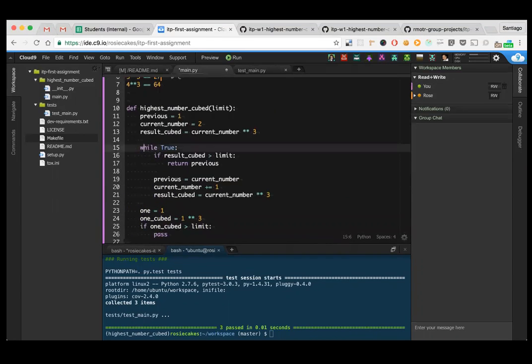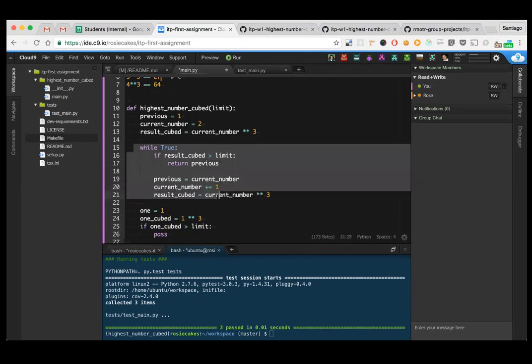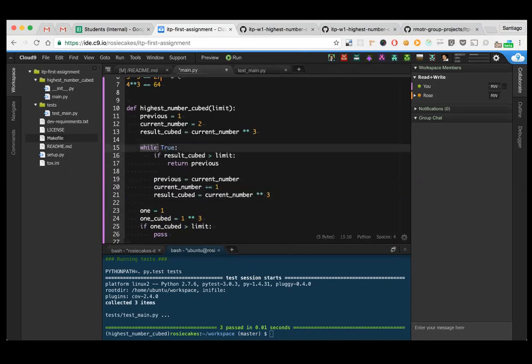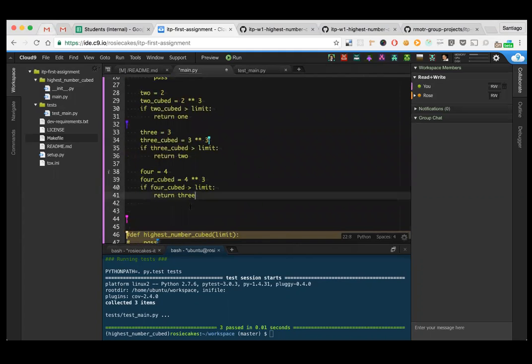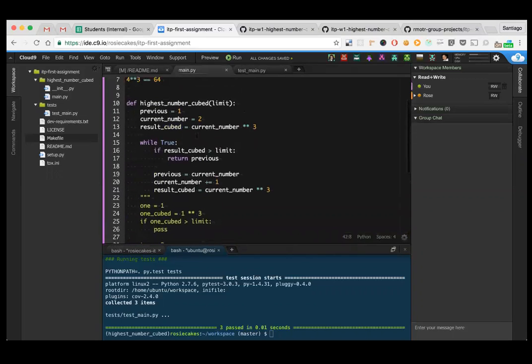So I start with an infinite loop. If the result is greater than the limit, I return the previous one. If that's not the case, I just increment everything, I compute it again, and everything goes back to the start and we start all over again. Make sense? No? Yes? It's okay to say no.